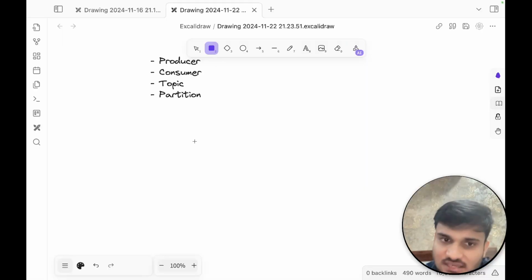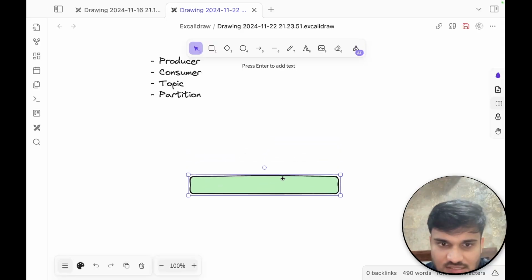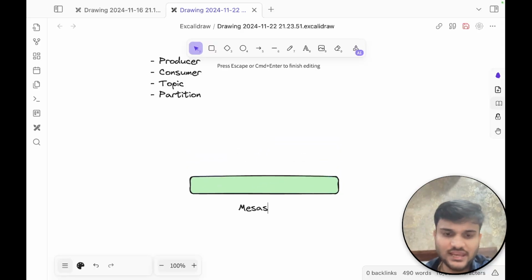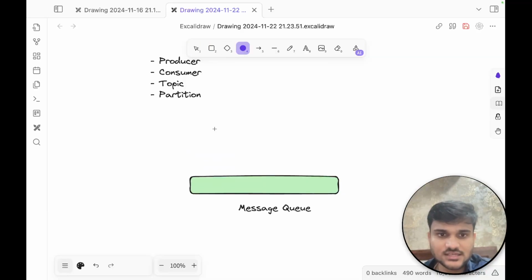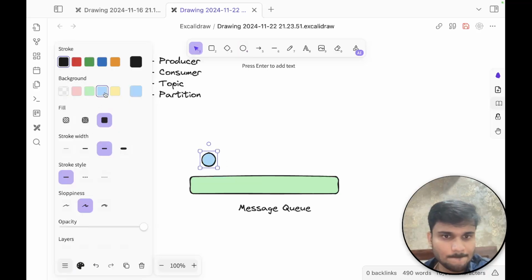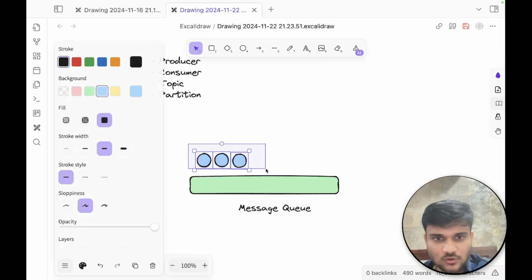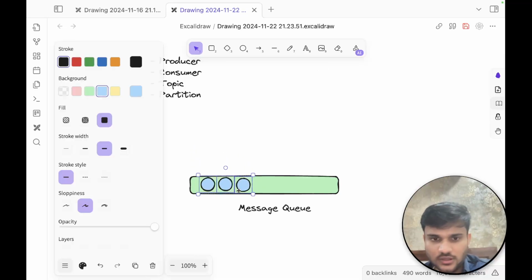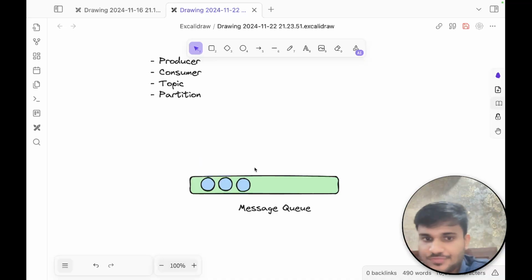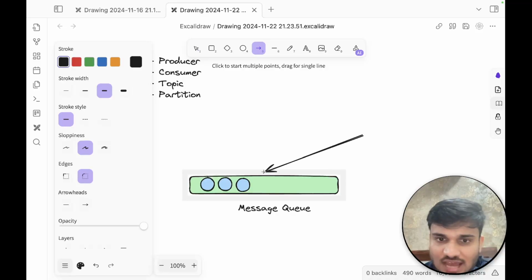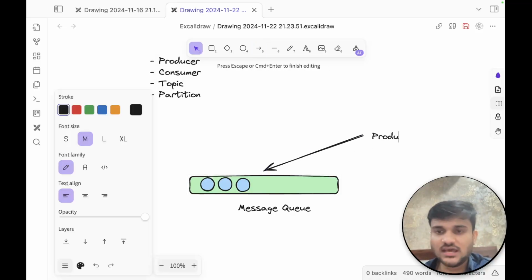Now what happens in a basic message queue? Let's say this is a basic message queue, any message queue altogether. In a message queue, let's say you have payloads like this, and these payloads are added inside your queue. Now, who adds these payloads? The payloads are added by the producer.